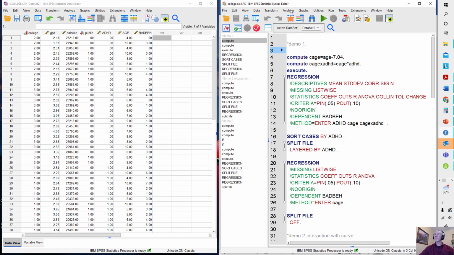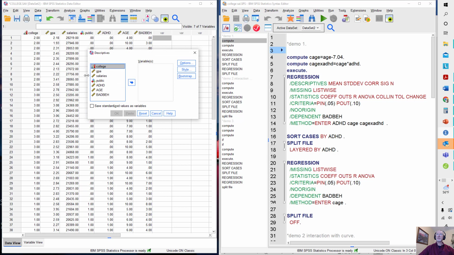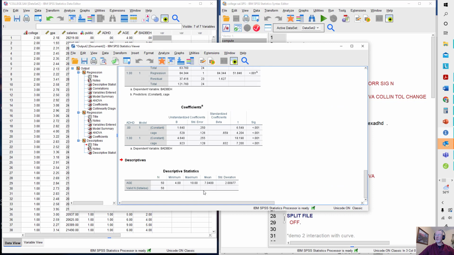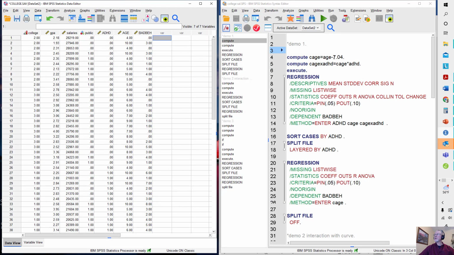And I've already gone ahead. What you would do is go Descriptives, age, okay, find out that the age is 7.04. And having found that out, I went ahead and wrote a command. Compute centered age is equal to age from over here minus 7.04. And then I'm going to also construct an interaction term.